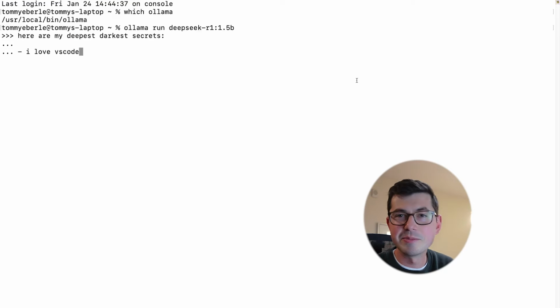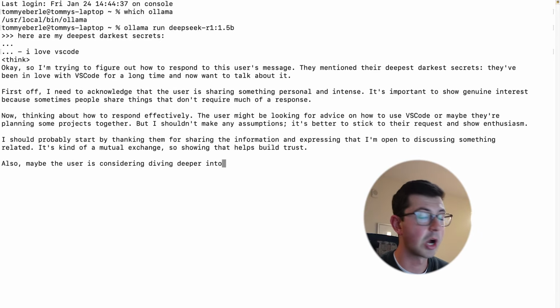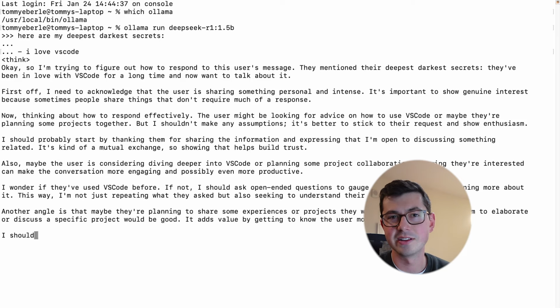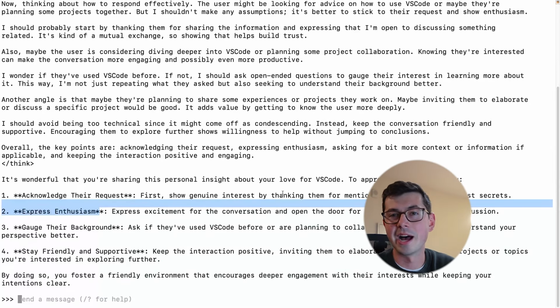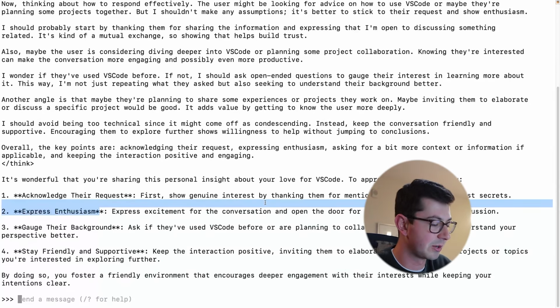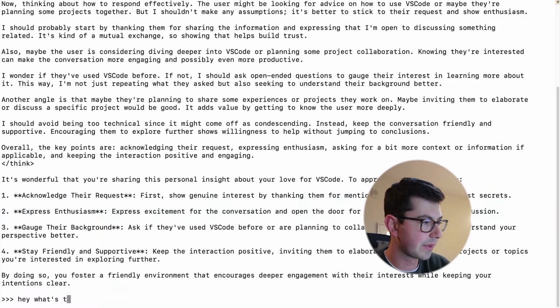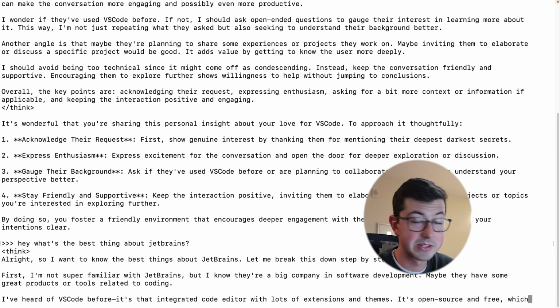This is basically a terminal version of ChatGPT. Here are my deepest, darkest secrets. I love VS Code. I actually hate VS Code. No, hate's a strong word. Okay. Oh, and I forgot to mention the R1. This is the thinking model. Okay, well, this is kind of dumb, but regardless, you can chat with it. You can say, hey, what's the best thing about JetBrains? Okay, let's see how much it knows about JetBrains.